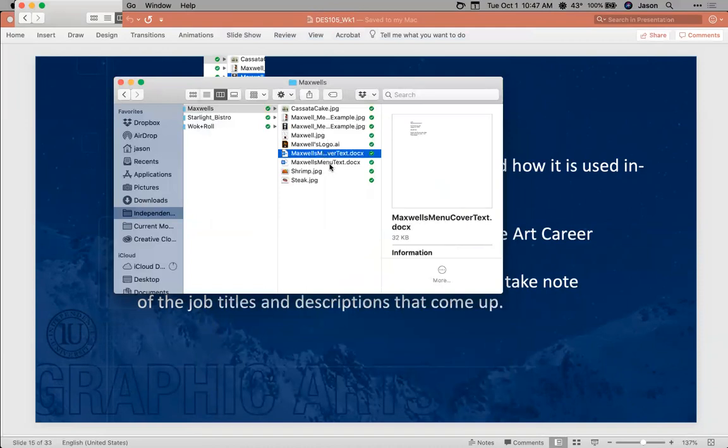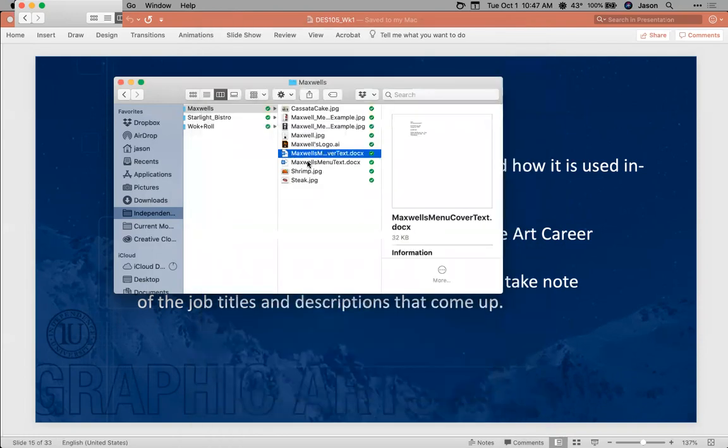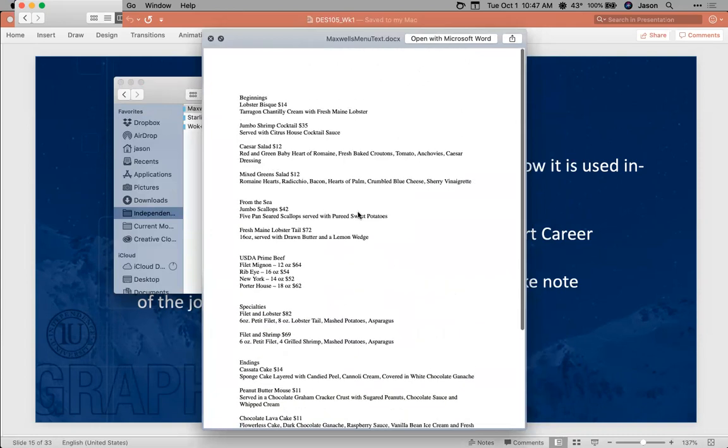So, and then we've got 2 text documents. One has the menu cover text. So this is what we're working with this week. Don't use the word logo. That just means the logo needs to be on the menu. But the company's tagline in this case is fine steaks and seafood. Here's their address. Here's their phone number. Here's their hours of operation. Those all need to be on the menu cover. Next week when we're doing our inside page, this is the menu text for the inside page.